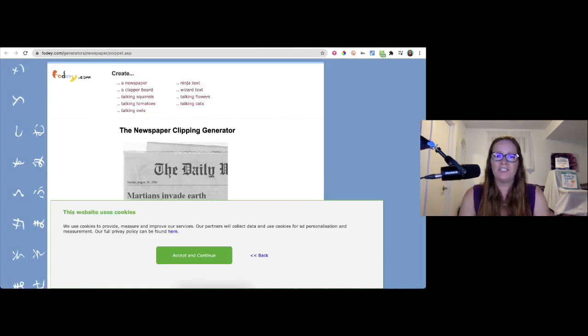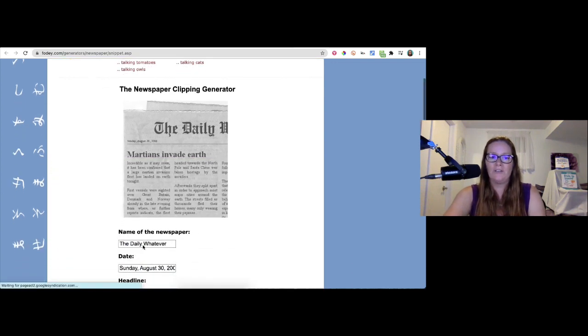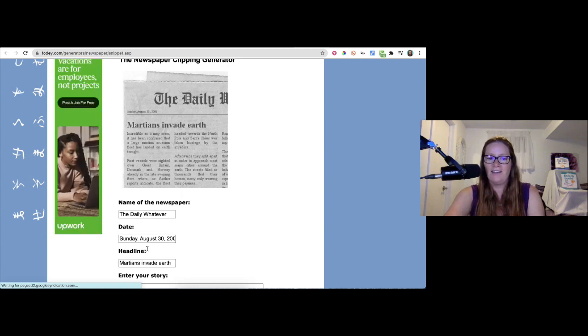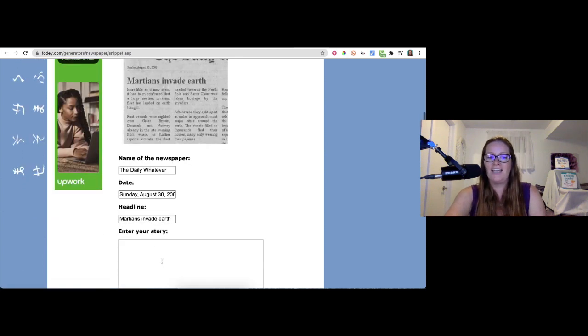The other thing that you could do in here is you can have a newspaper clipping. So you can have the daily whatever, right? Have the date here, have the headline, and then you can enter the story as you want. So there might be clues there. One thing I love to do in this is just use improper capitalization so that they have to look for the capitals that are out of place to pull those out to have a word clue, for example.